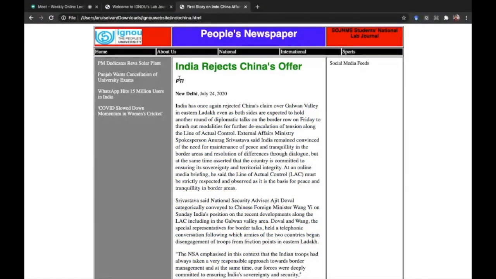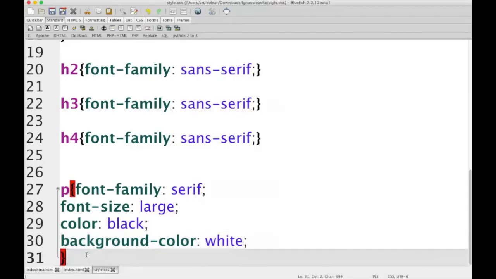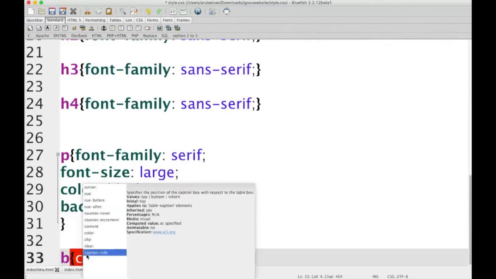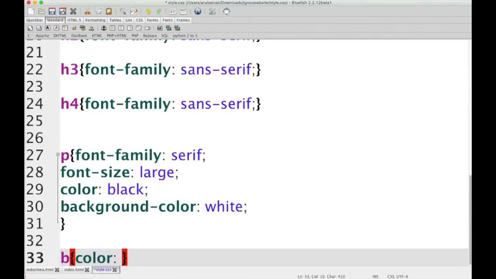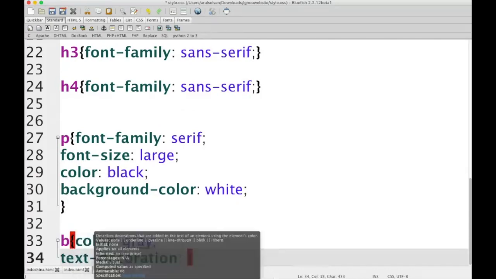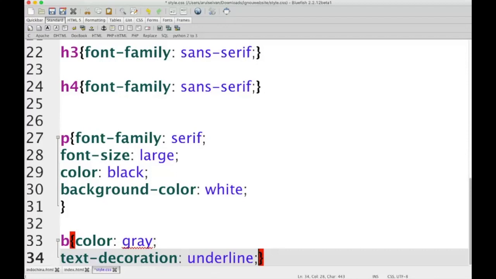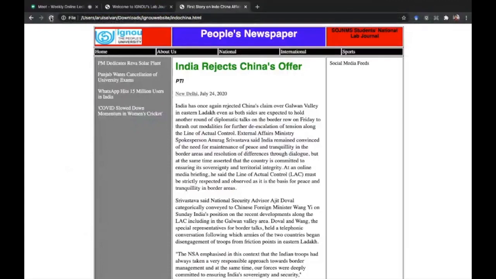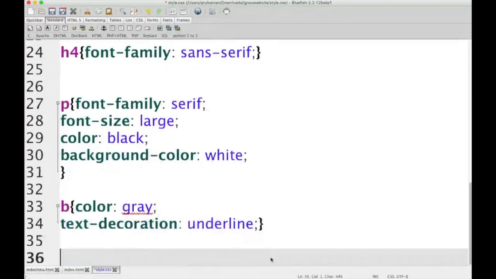And see, these are bold and italics. If you want to change those colors too, all the bold takes one color. That I think you can play around. B, color gray, text decoration underline. It will be applicable to the entire thing. So see that it got changed. And the I is italics, so we change the italics also. I, color green.